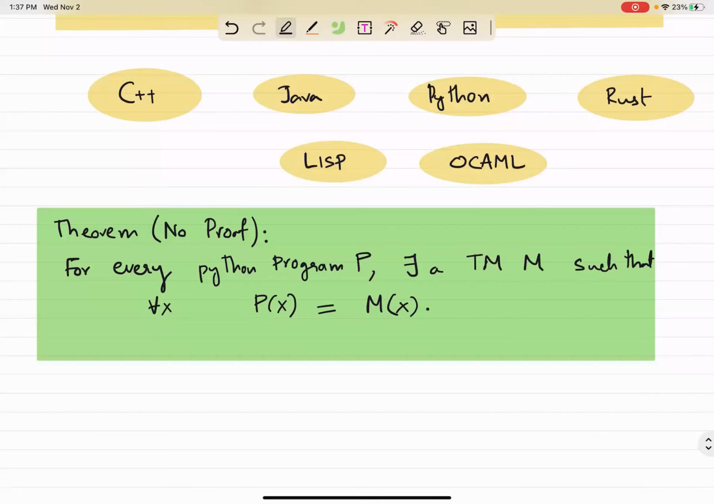All right. And not only that, you can do this simulation reasonably efficiently compared to how primitive this language is. If your program P takes T steps of time, T units of time, T operations, then you can do it with a Turing machine that takes T squared time. Okay, it's not just true for Python, it's true for every one of these languages.